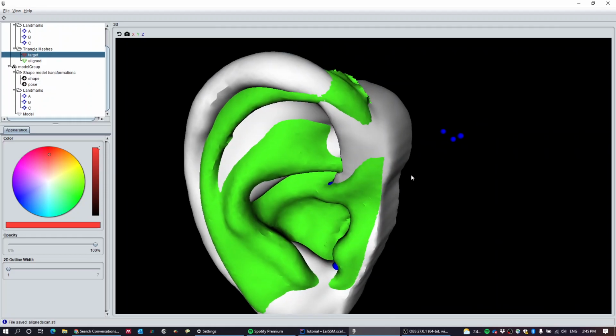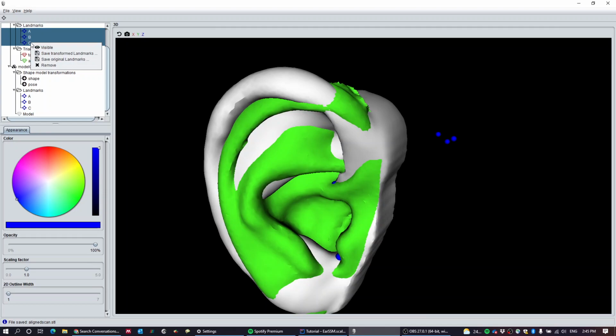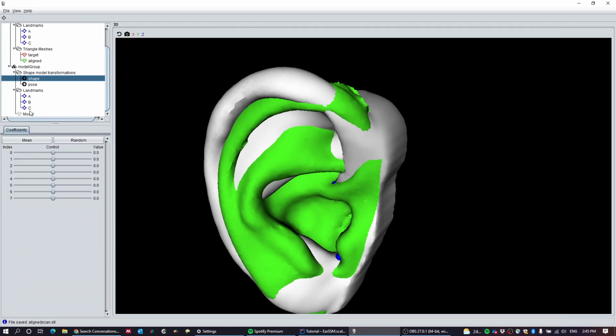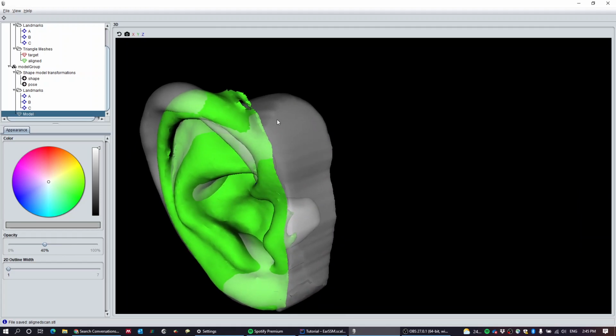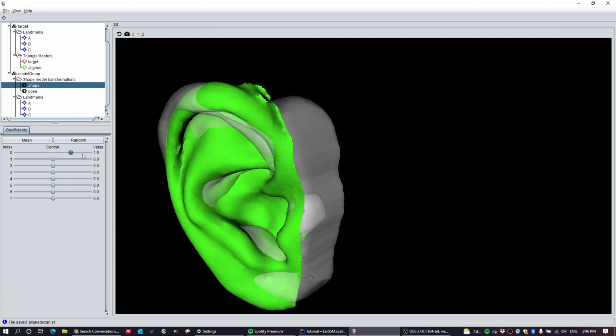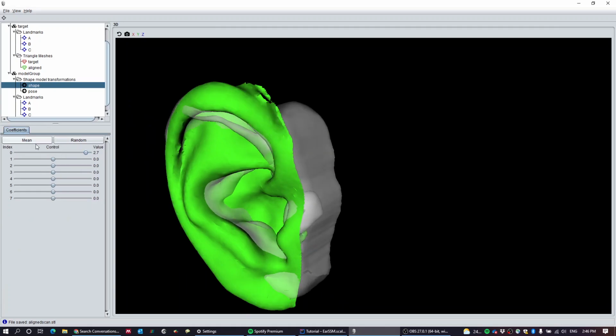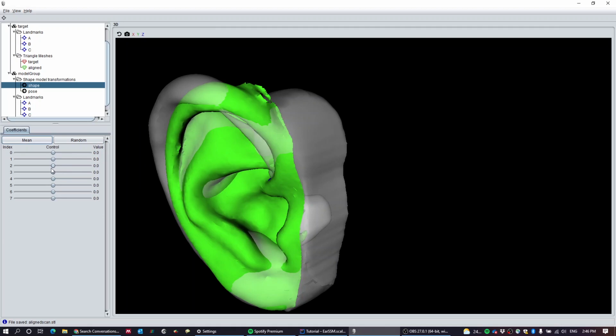Okay, so I'm going to hide my target. I'm going to zoom in to my shape there. I'll hide those landmarks. And I'll just make my model a little bit see-through, just so you can get a sense of if we toggle through the various modes, some different changes to the ear there with the different modes of variation. So our goal will now be to work out the parameters that best fit our model to our target shape.